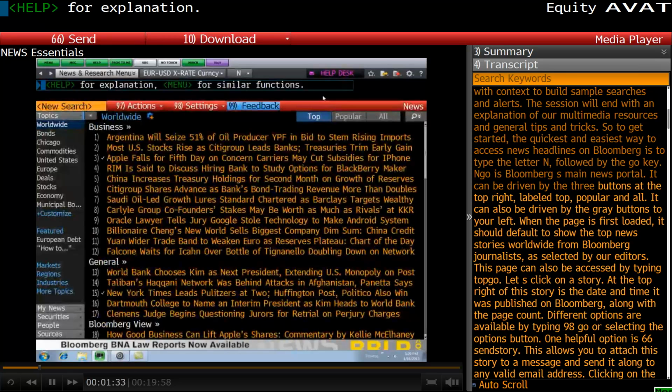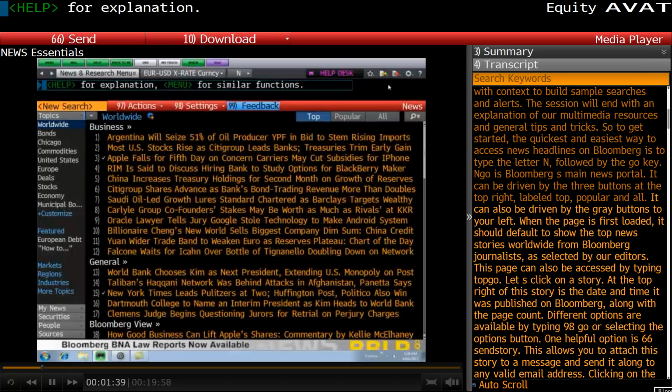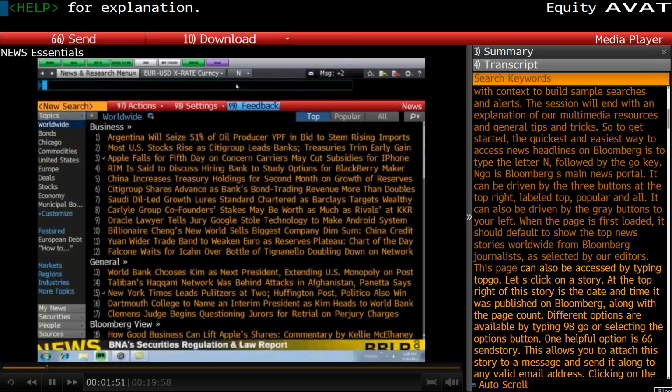It can be driven by the three buttons at the top right, labeled Top, Popular, and All. It can also be driven by the gray buttons to your left. When the page is first loaded, it should default to show the top news stories worldwide from Bloomberg journalists as selected by our editors. This page can also be accessed by typing TOP Go. Let's click on a story.